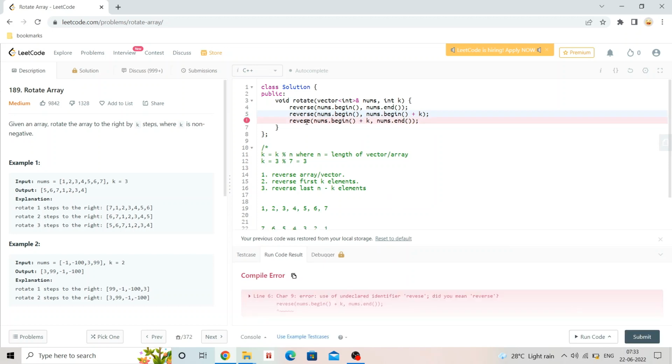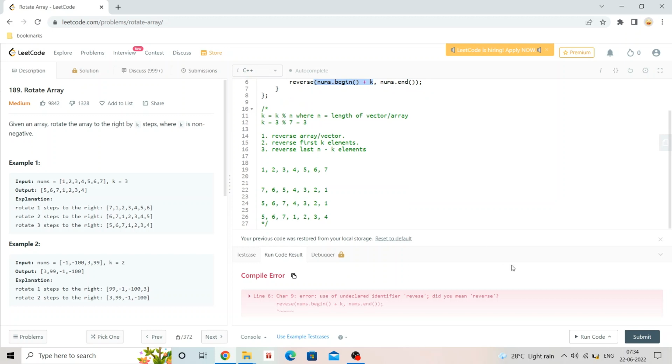Okay, there is a typo. The reverse function is an inbuilt one. Nums dot begin by default is 0, it points to the first index, and nums dot end is the pointer past the last index, so it will be the last value of n. We are reversing the entire array here, and here we are reversing 0 to k, because from 0 we are adding 0 plus k, and here we are reversing k to n. So I think this will work.